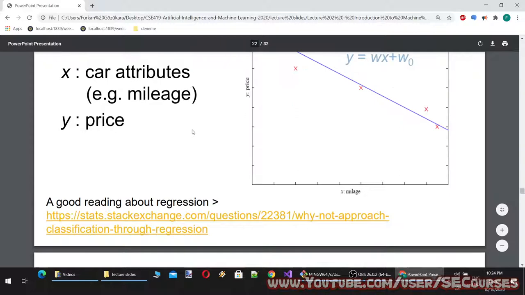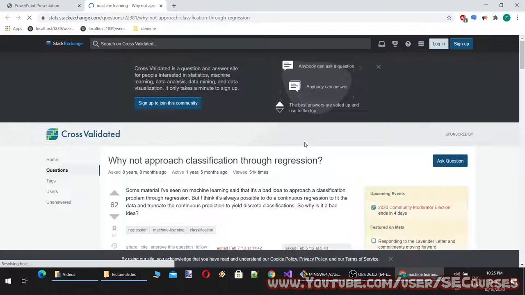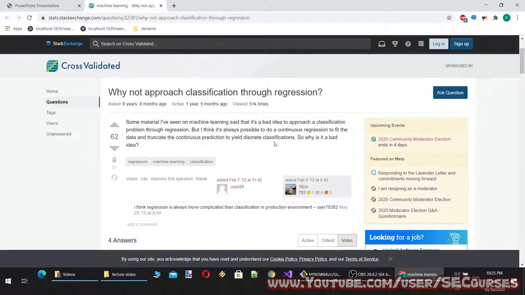And we can read about regression on Stock Exchange. Okay, let's take a look at it. Okay, let's read it.